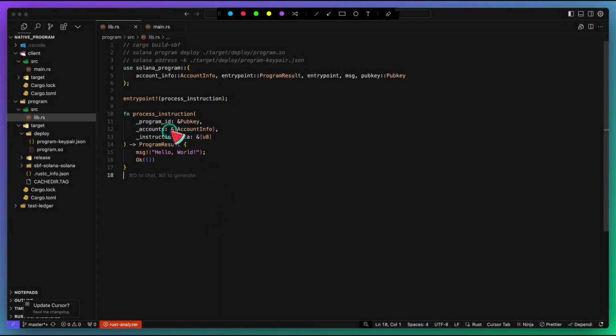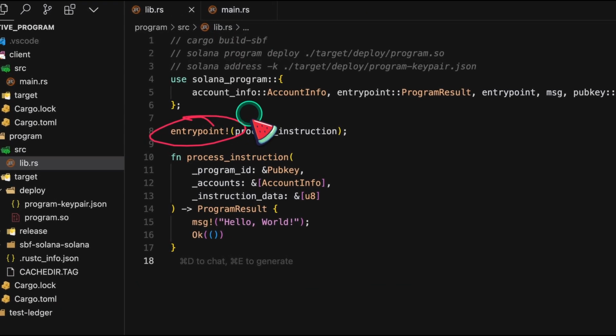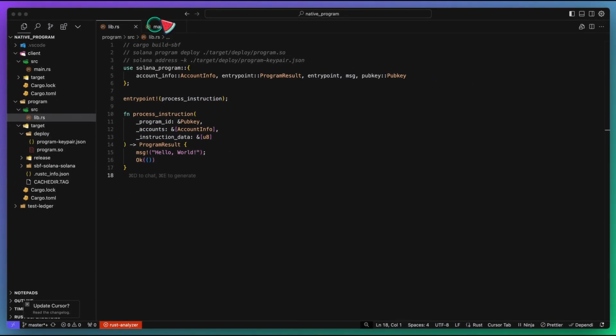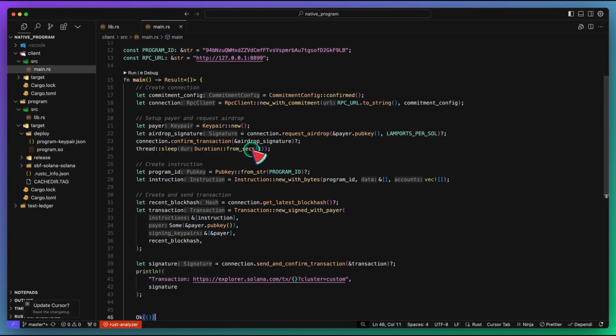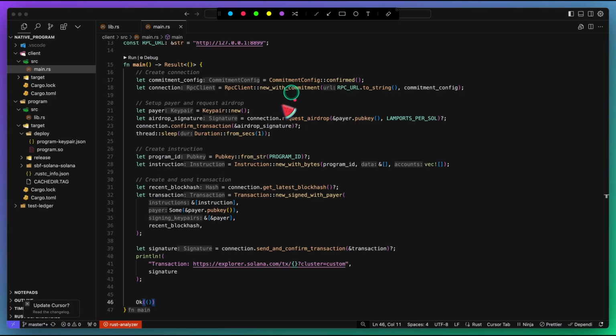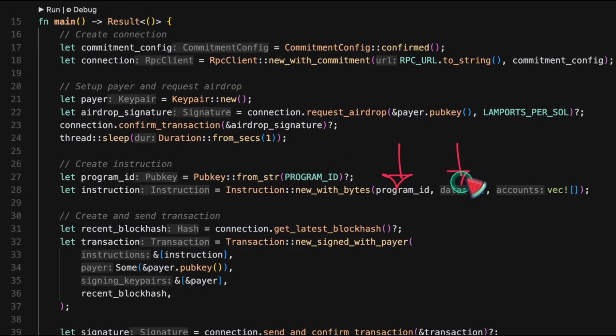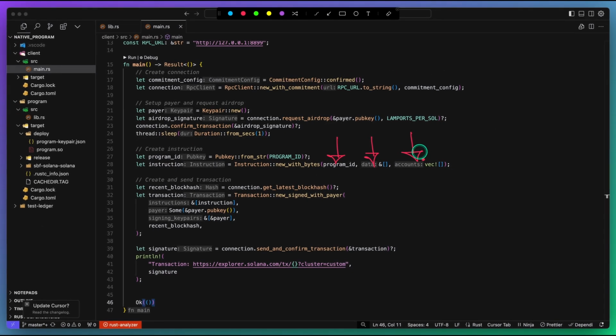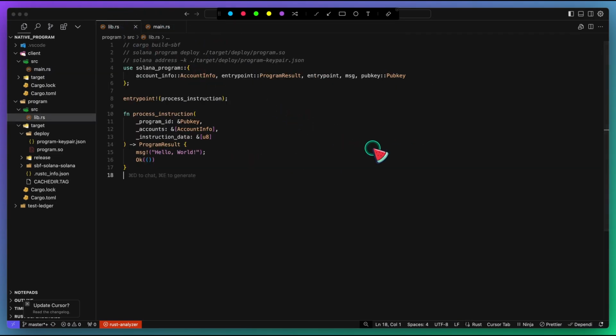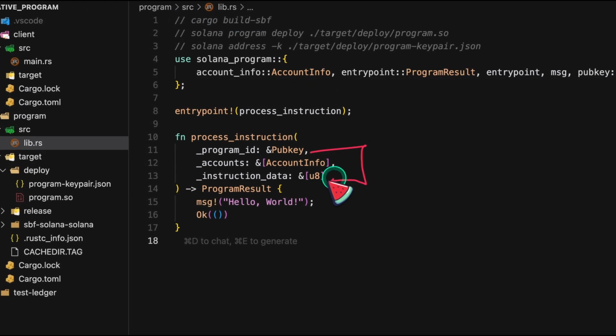So that's the basics of a Solana program. We have some entry point that begins the execution of the program. The program takes in the program ID, some accounts, and some instruction data. When we need to invoke the program on the client side, what we do is we create an instruction, specify the program ID, some data, and some accounts that are required by the specific instruction we're invoking on the program, which corresponds to what the program expects here.